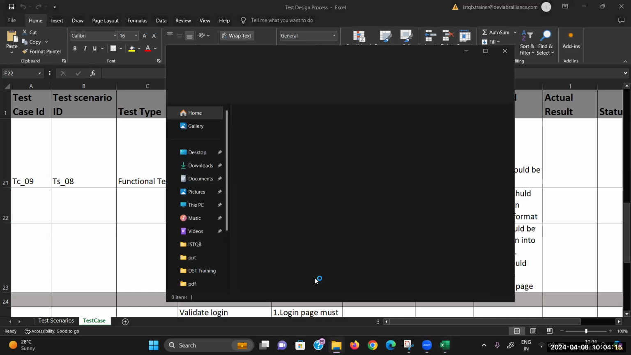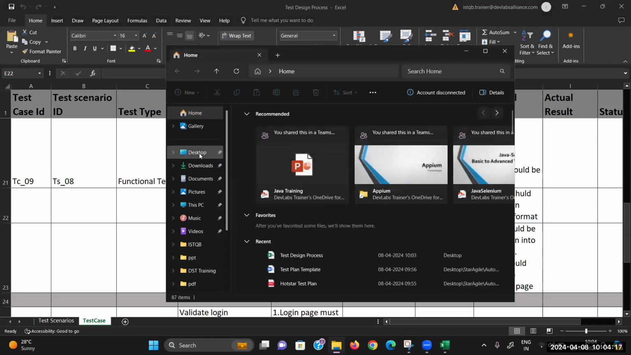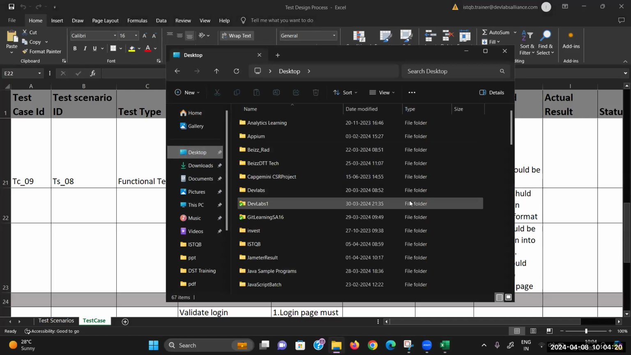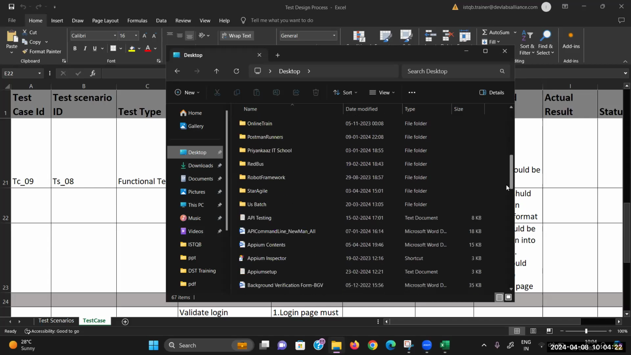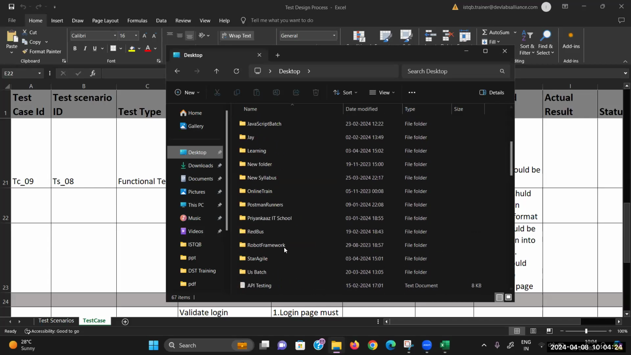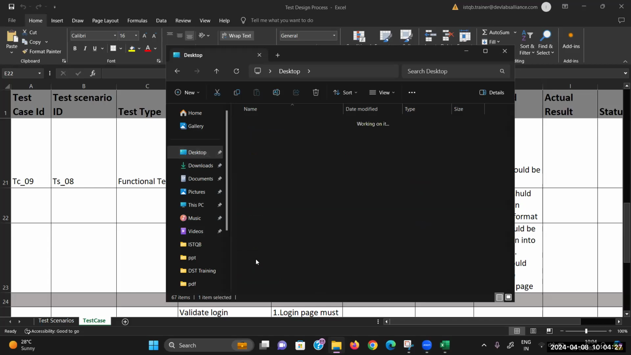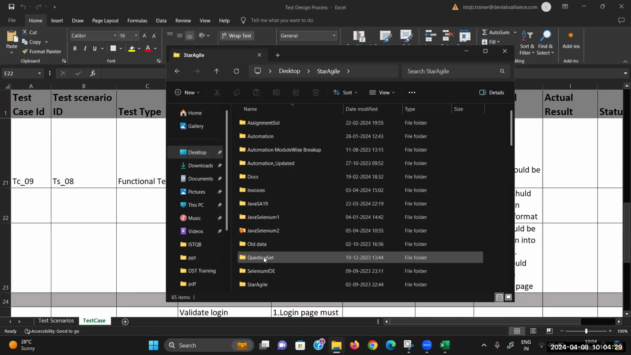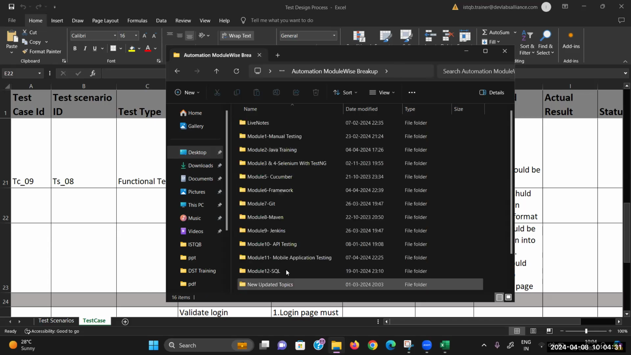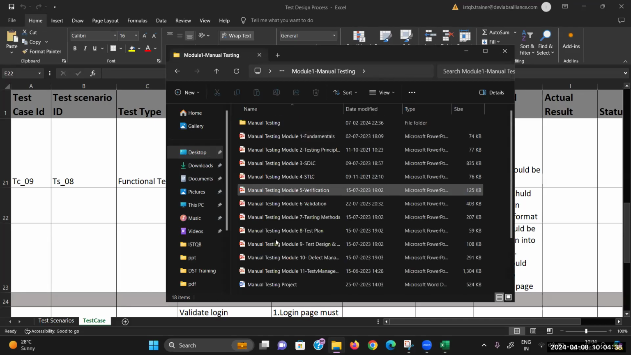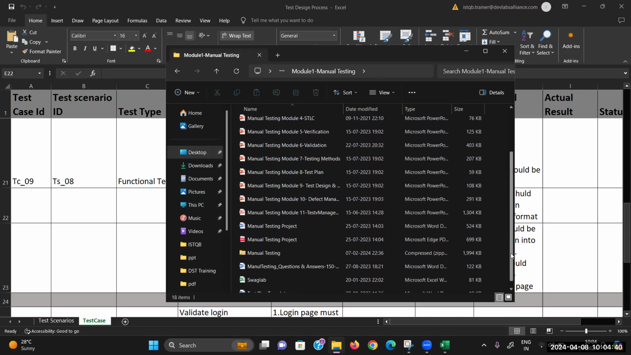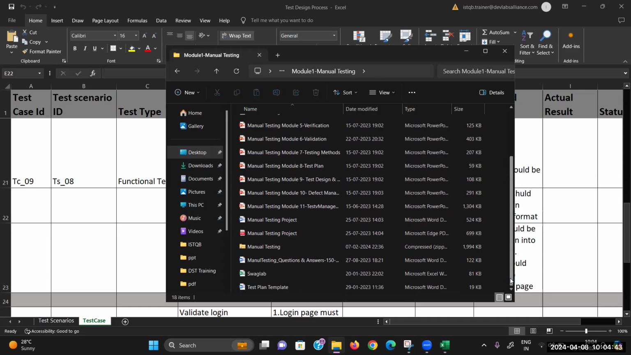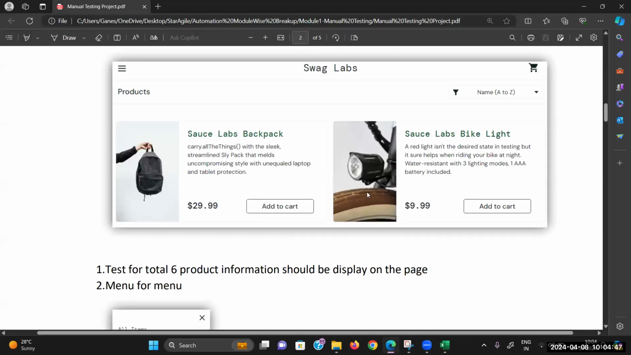I will be sharing the document with you today only. What you need to do is follow that document, complete your work, and you can directly share it with me, or you can share it in your WhatsApp group. It's up to you. Okay. So I'll show you one document which I have prepared for a manual testing project.